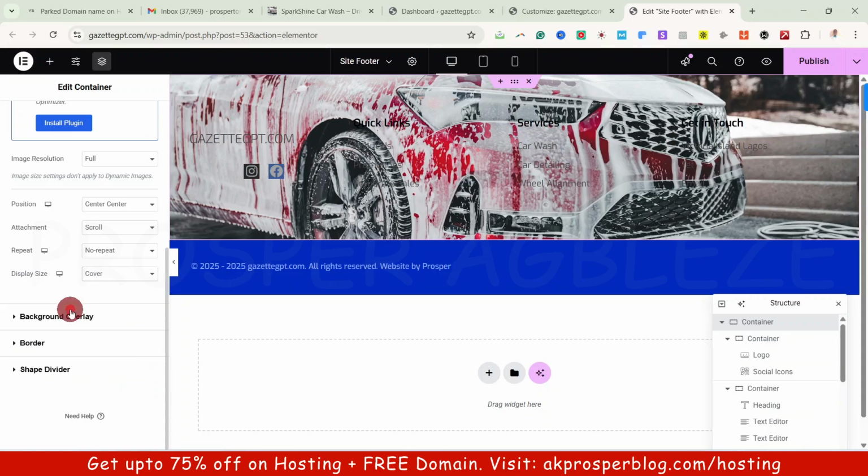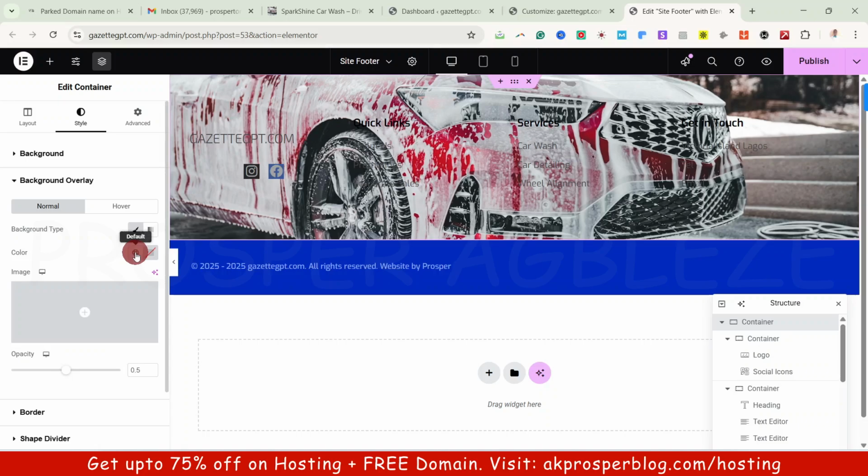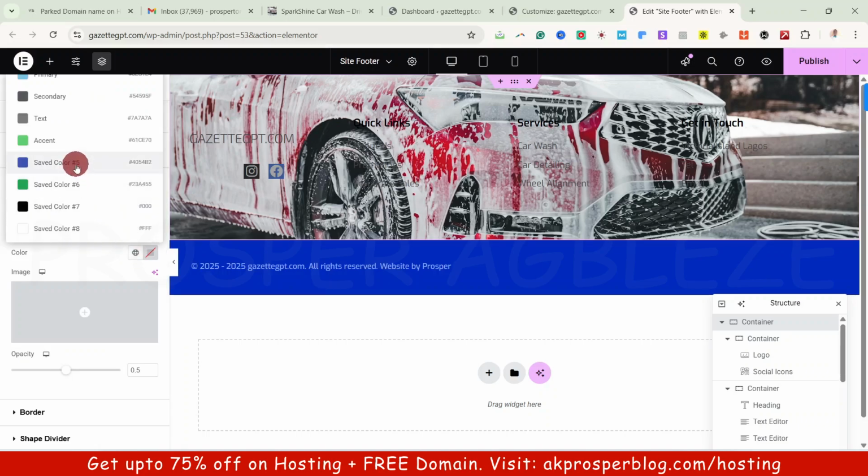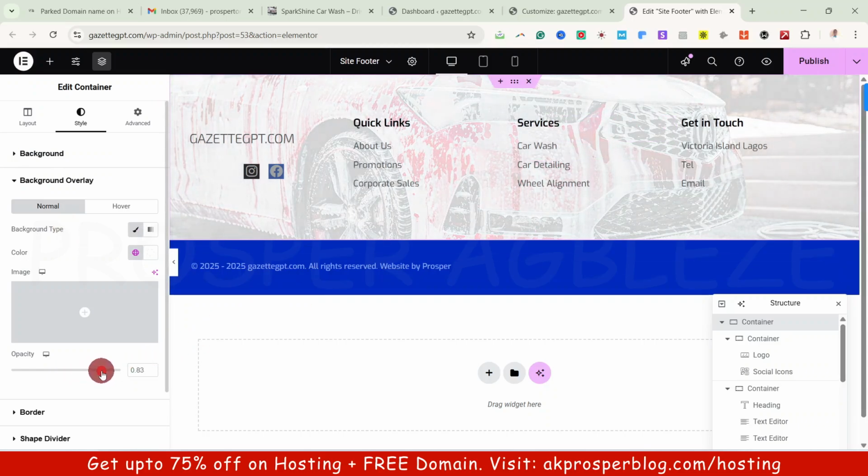I can add a background overlay. So once I click, that means adding a color. So let's see, maybe I want to add a white color. Okay, so I can increase the opacity so that the text can appear, but you'll be seeing that there's a car underneath it. So all of these features are what you can play around with.